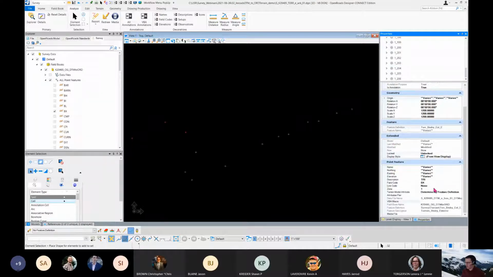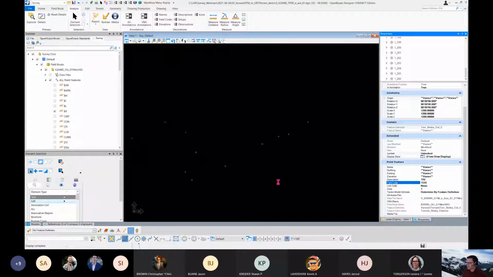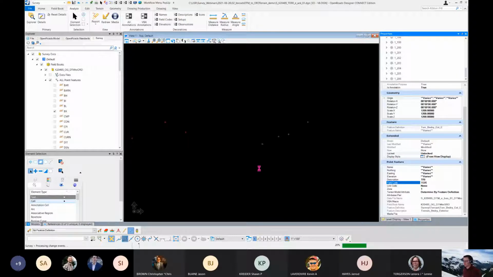In my properties dialog, I can just go change that field code to TER. It's going to crank through each one of them. I don't remember it taking this long before, but I think Teams may be slowing that down. I think it's done. So let me go turn this all back on.